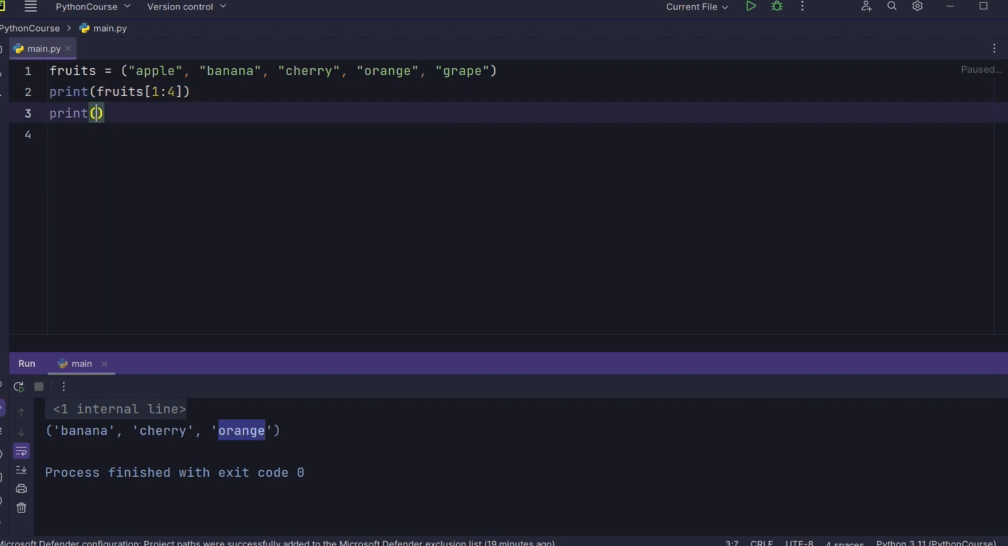Next, let's see slicing fruits from start to the third element exclusive. So the second slice, fruits[:3], will return a new tuple that contains the elements from the beginning to index 2, not 3.